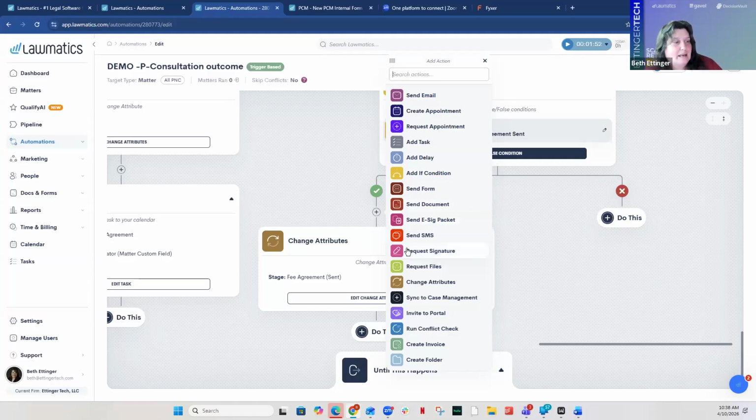Here's your e-signature packet, and your request signature. You can send both of them. You can send an SMS, which is a text message. You can request files. You can send a file request. Change attributes is a big one that is used because you can use it for stages. You can use it for any data field in there. You can use it for all of those types of things. So that's a really big one where you don't need people to manually move them to a stage. It automatically happens. Sync to case management. If you're using another case management for this, like Clio or whatever else, this performs a sync.